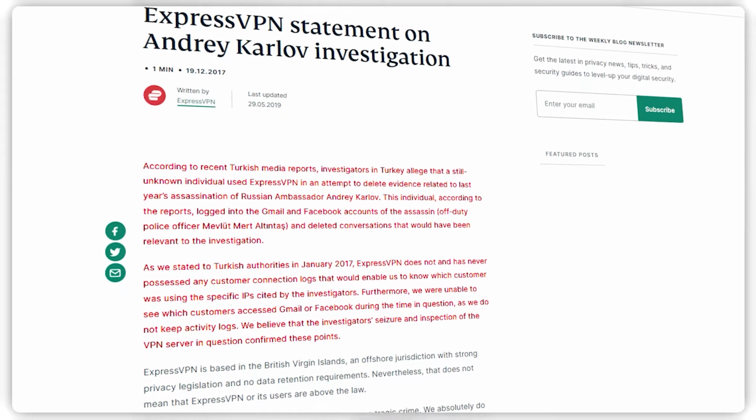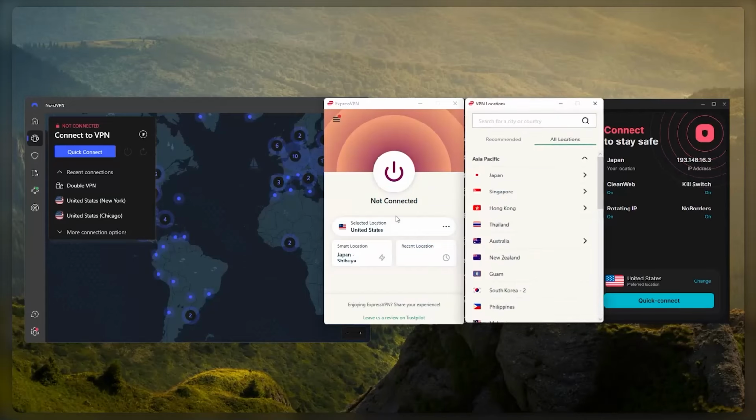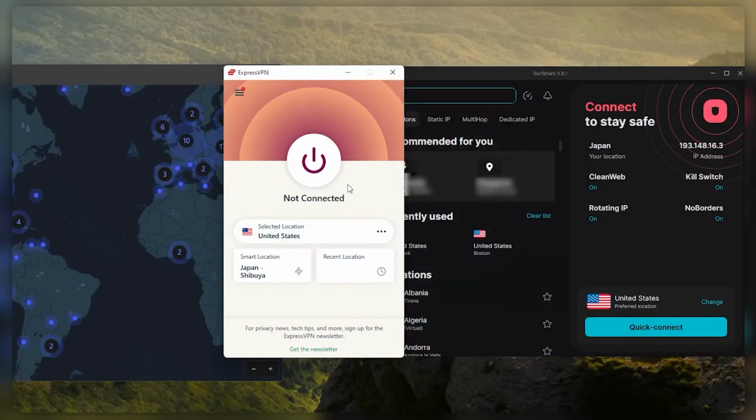This incident alone showed how dependable and trustworthy Express and their policies can be. Another thing I really like about Express is how easy it is to use. I don't really need to configure anything. It's just a couple of clicks. I connect to a server and I close the app.